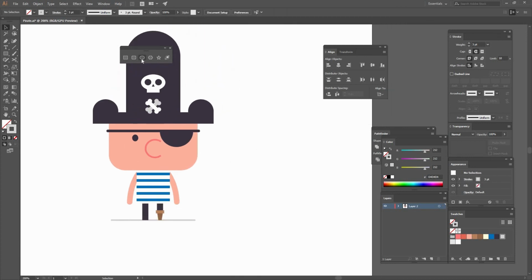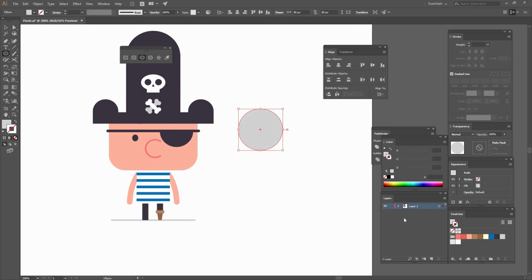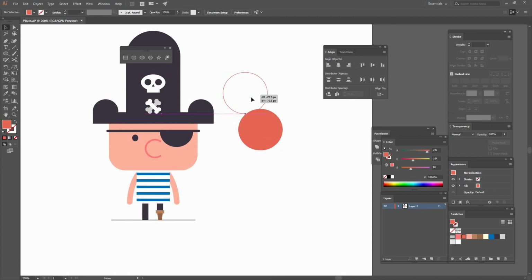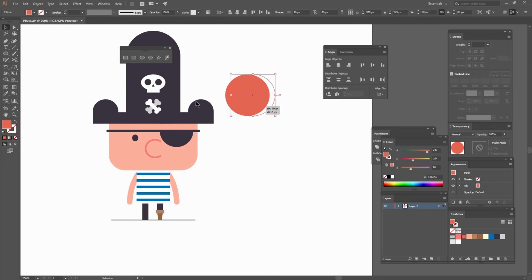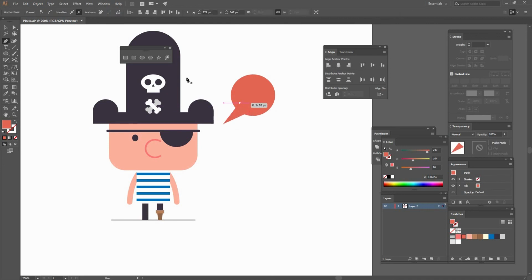Now I'm going to go to my ellipse tool and click on this one and change the width and the height to be 80. Now let's swap the stroke and the fill and fill it with an orange color. I'm going to place it around here, then go to my pen tool, make a point here, another one here, and another one here, and close the shape.